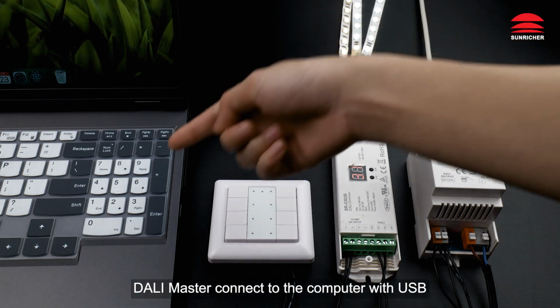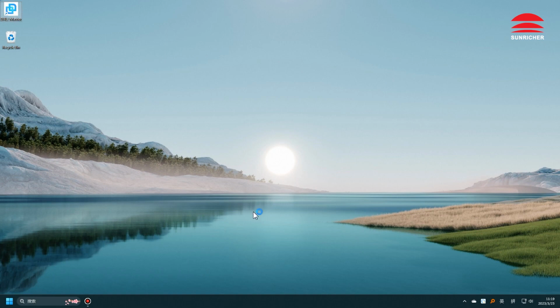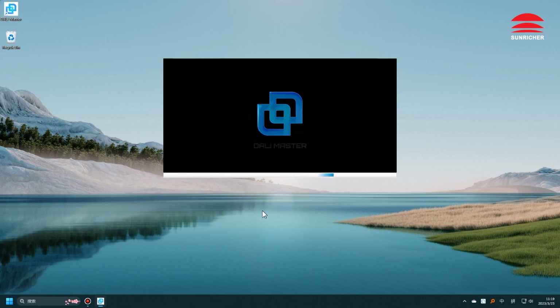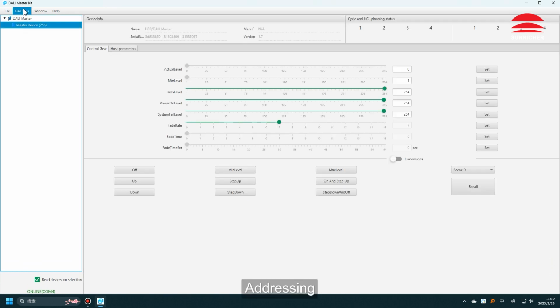DALI master connect to the computer with USB. DALI bus interface. Addressing.